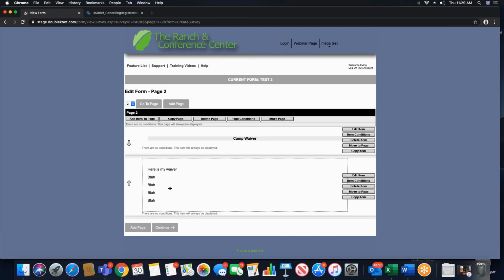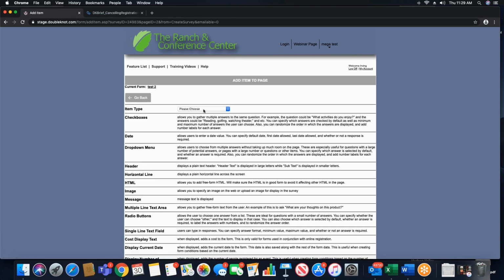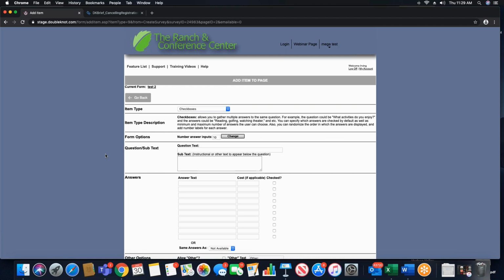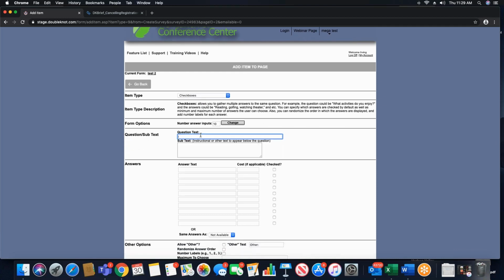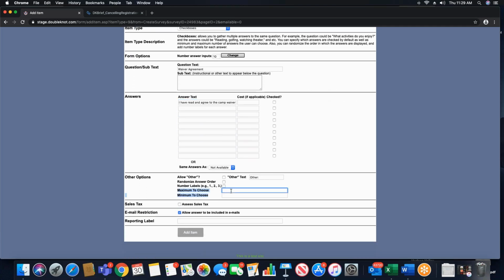And they would land on a page with the camp waiver. They'd be able to read the waiver, and then you could use a thing called checkboxes to make them agree to the waiver. I could say the text is going to be waiver agreement, and the answer text is I have read and agree to the camp waiver. And what I can do here is basically give them no option but to agree to the camp waiver. So I can say maximum to choose and minimum to choose is 1.